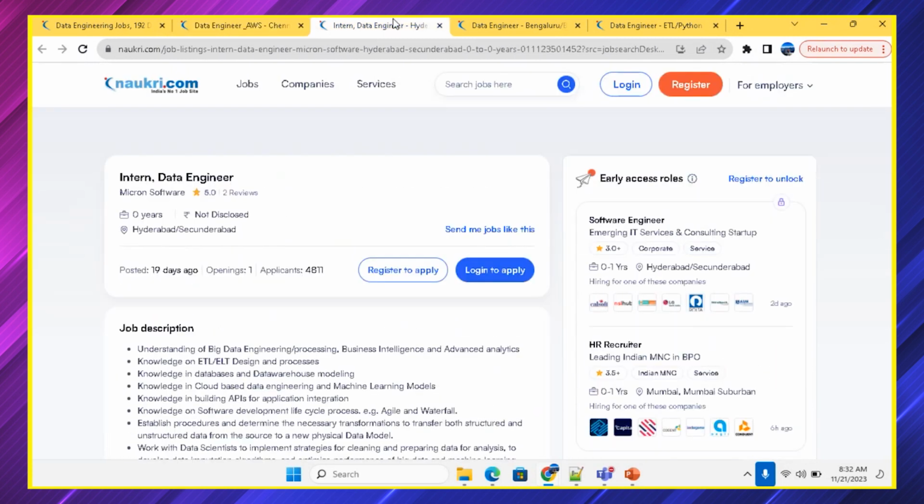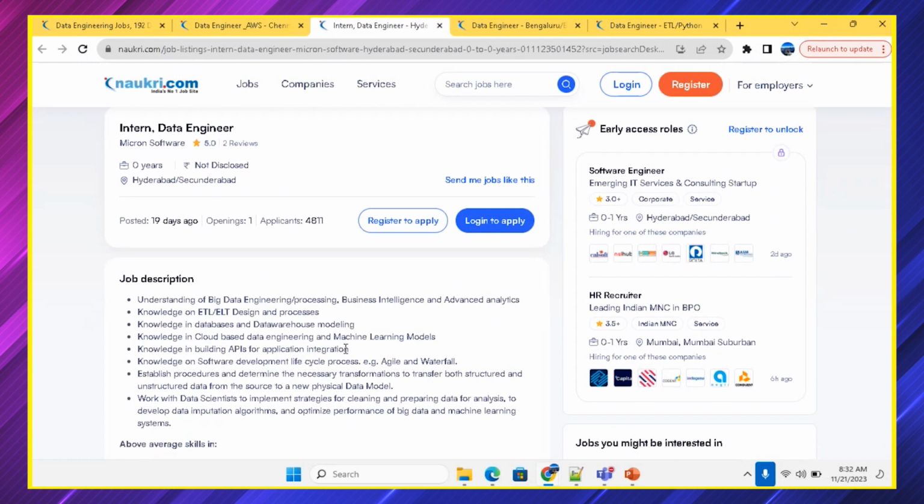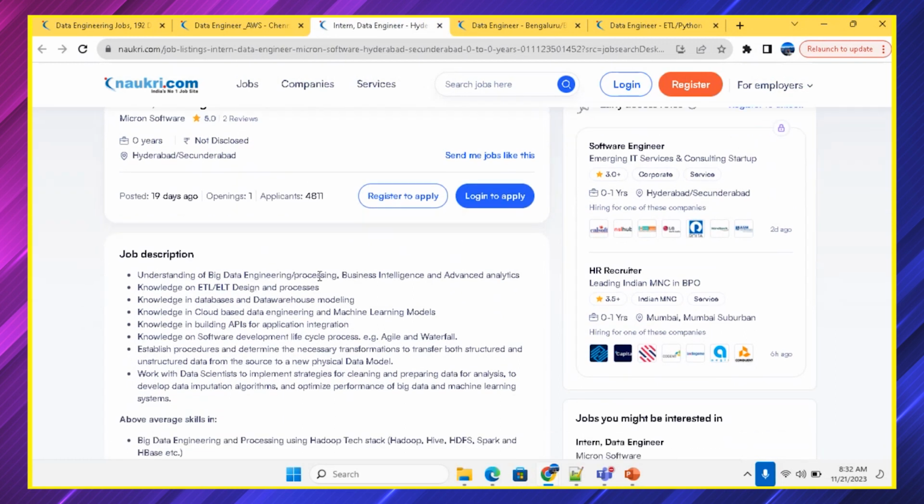Okay, so let's go here and see what these guys are looking for. Big data engineering and processing. So yes, we are doing big data engineering and processing as part of Snowflake, as part of AWS, as part of DBT. We're doing transformations, ETL designs and ELT designs, both in AWS and Snowflake. So we will be understanding what data warehouses and databases are. As I said, they are looking for agile and waterfall knowledge also. This also we are providing now.